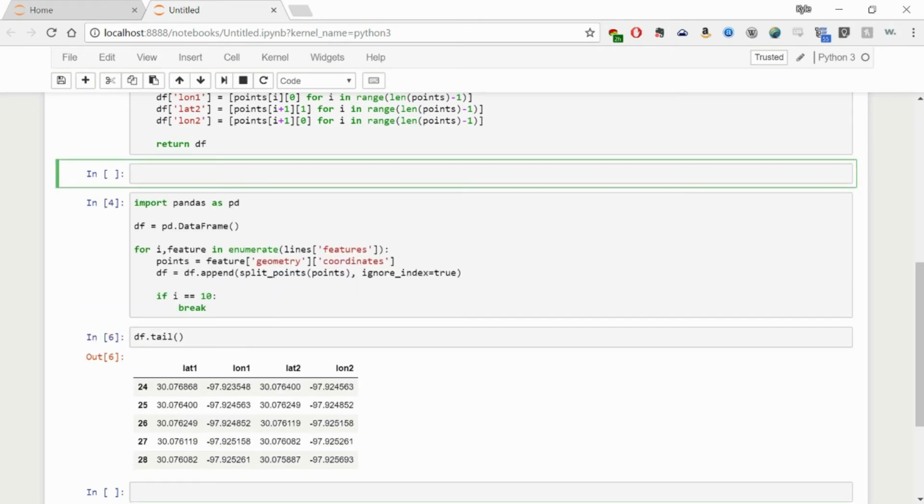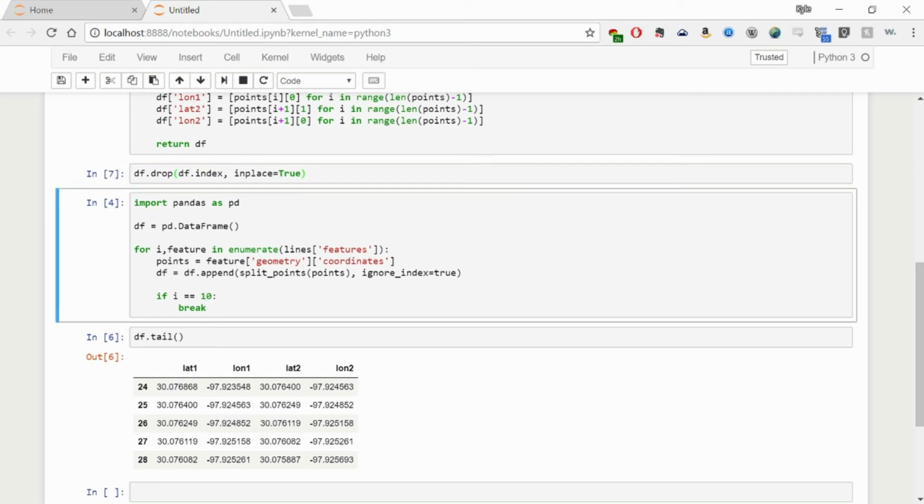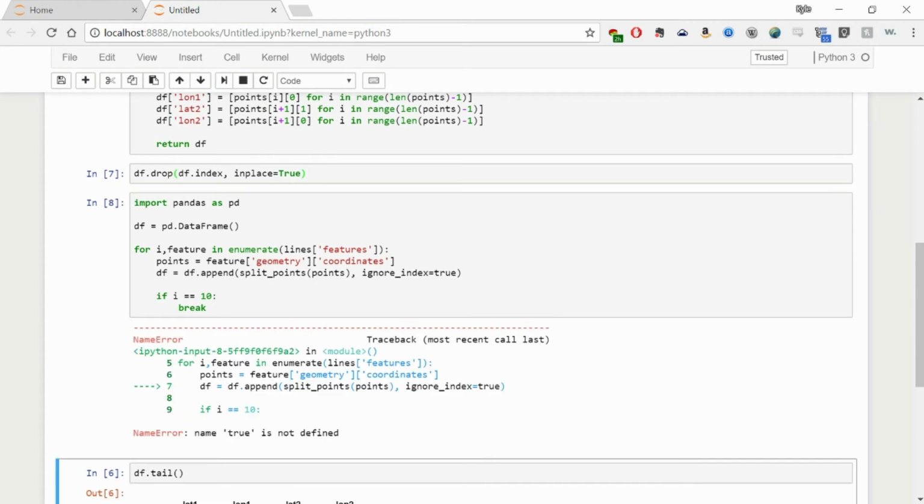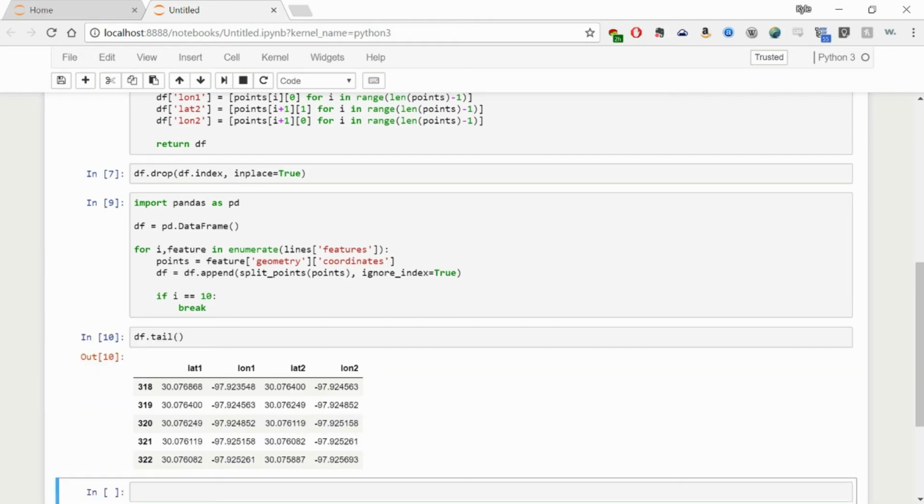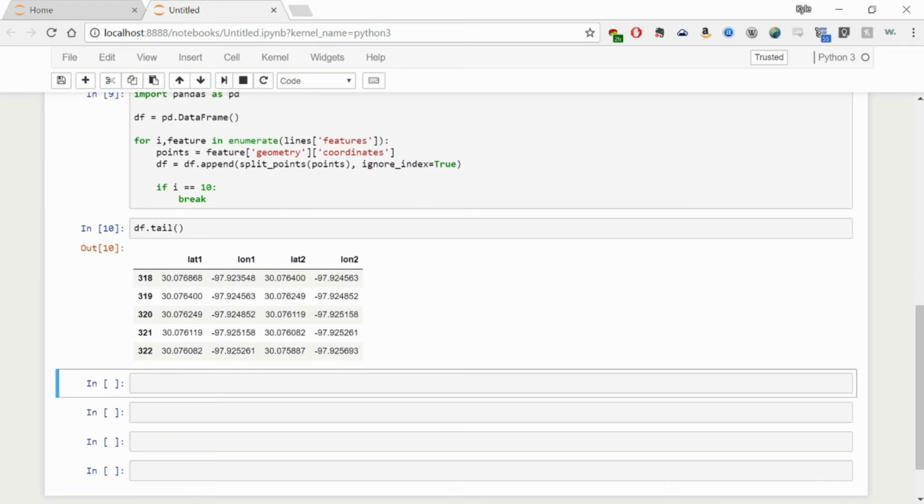Before we run those changes, let's go ahead and clear this DataFrame. We could do that by df.drop. Okay, and if we run this, did not like that. Okay, so now we have these 10 features with all of their points inside this DataFrame. That's quite a bit of points for just a test.